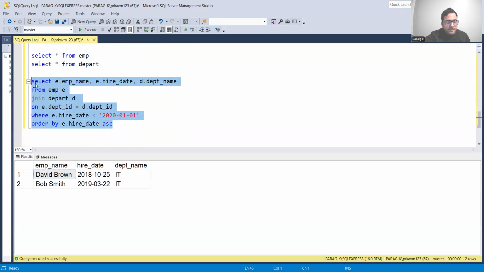So that's a very simple question, but a really good logical question to understand when to use the where statement and the order by statement.